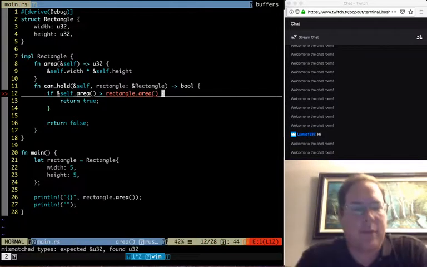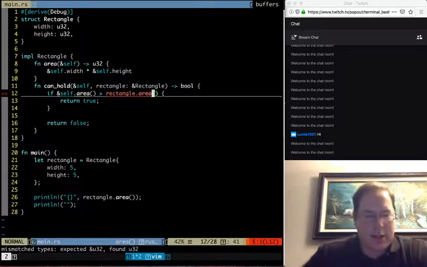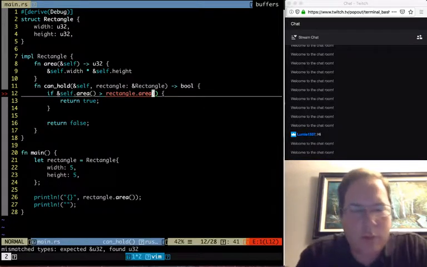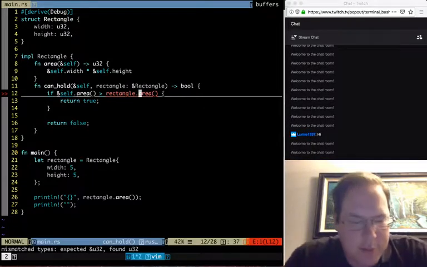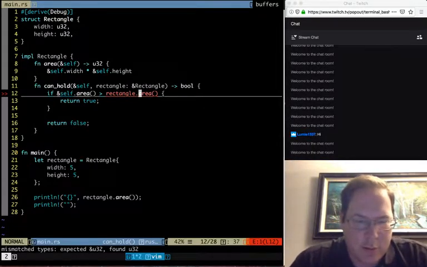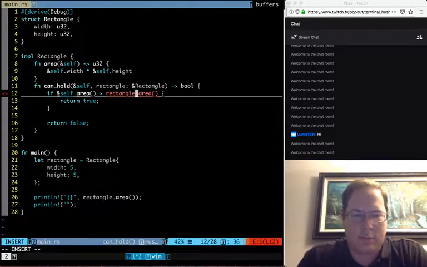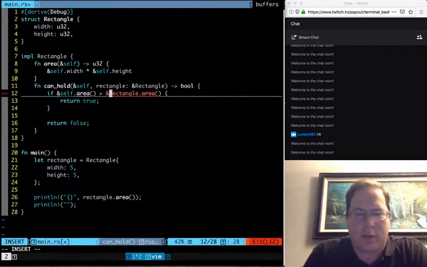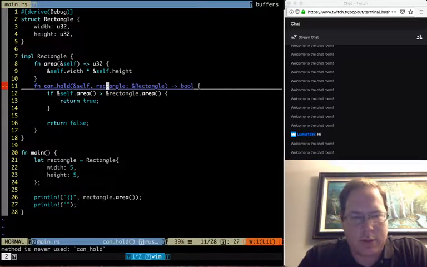Errors? Yeah, okay. So what's the error? Expected, types mismatch. Expected a reference of 32, found 32. Do I have to? I don't have to do that. Oh. Well, that's confusing.